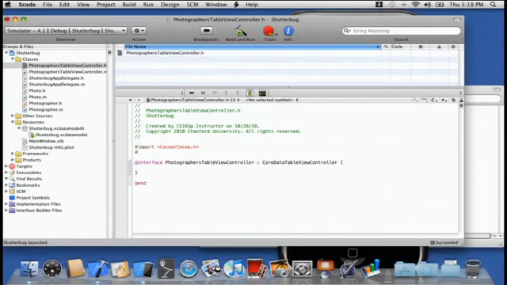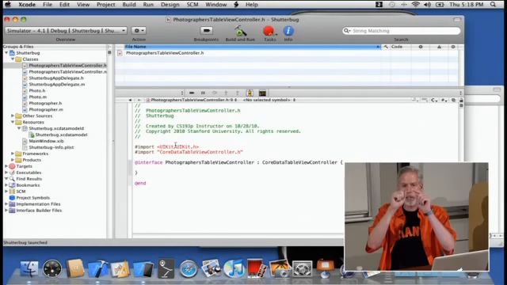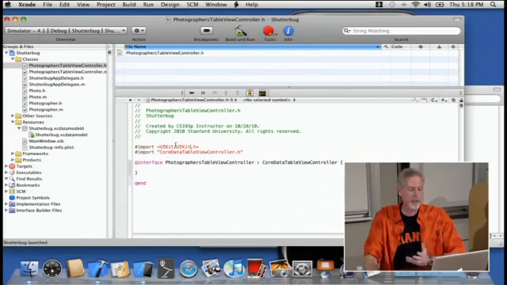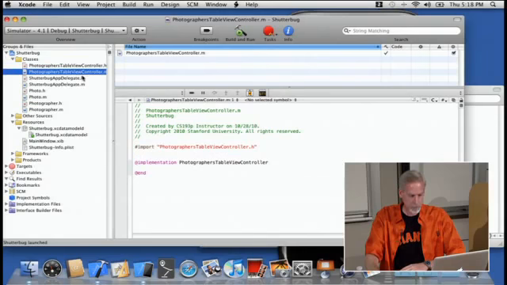I did something wrong there. Core data controller.h, sorry. I put it in the wrong place. This is UIKit. What happened there was when I created that new file, I needed to be in the part that said UI or iOS, basically, classes, not Cocoa classes, which is the Mac.